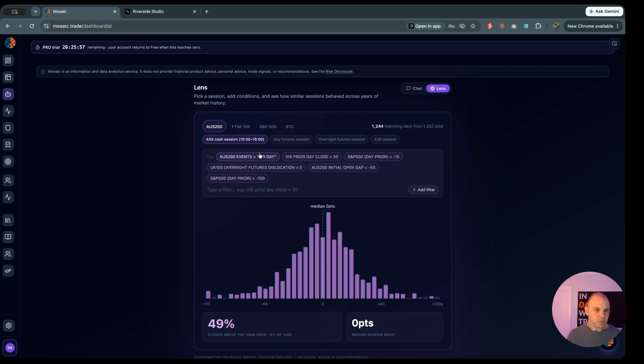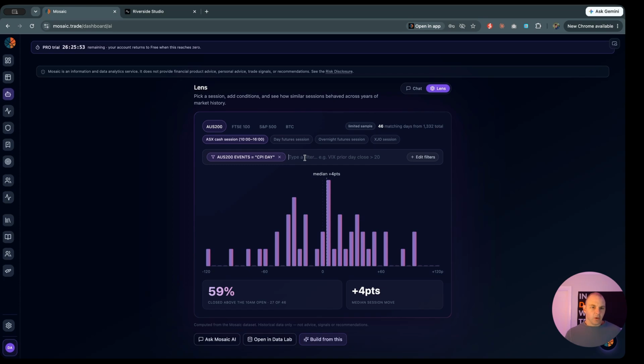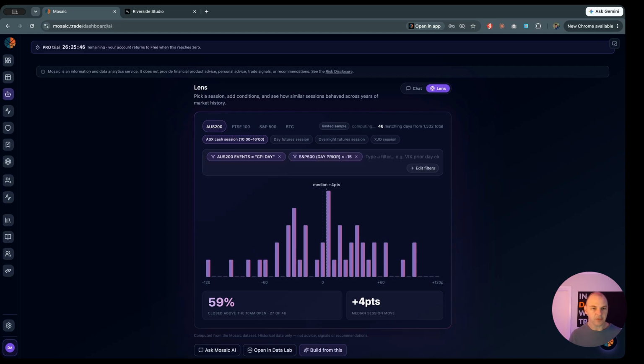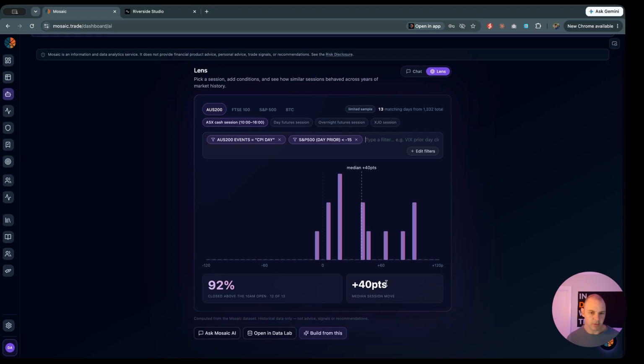So you could say CPI day when, I don't know, S&P prior day is -15, and it'll show you 92% closed above the open, median session move 40 points. This is a little pet trade of mine, but it just gives you a really quick visual interface to quickly test different hypotheses.